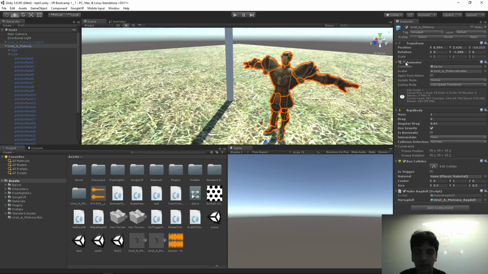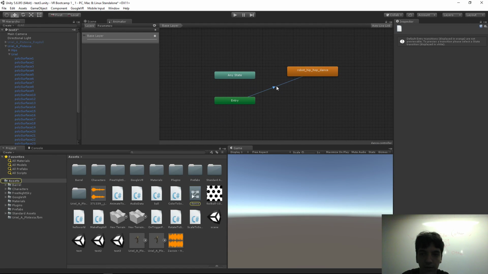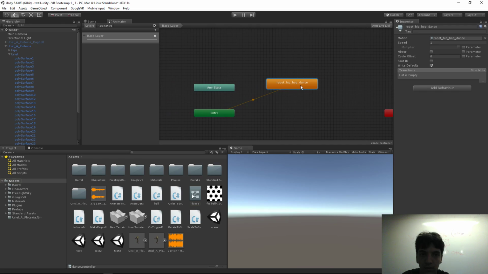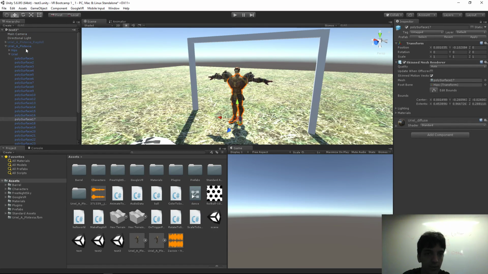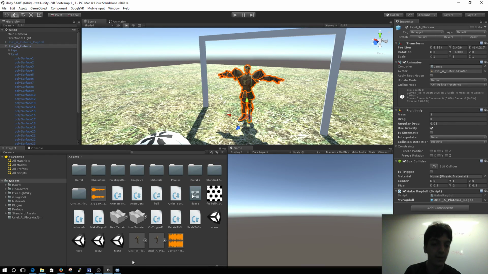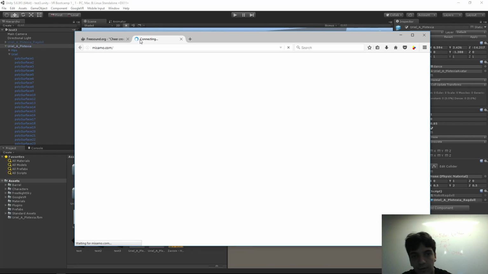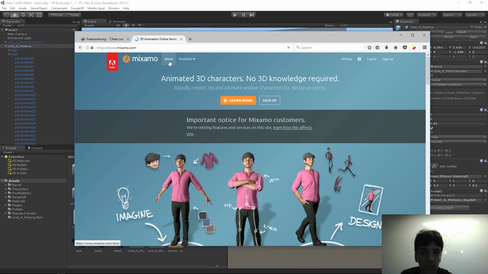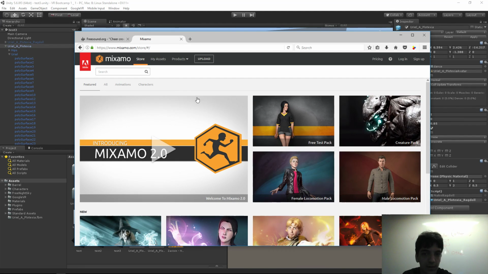So just enable the animator. Okay. And over here, actually, this won't work because we need a neutral animation. The problem with our character is that he's doing all the crazy dancing. This is the only animation we have. So let's just go on Mixamo really quick and get what we need. And you're just going to need the animations this time, not the characters.